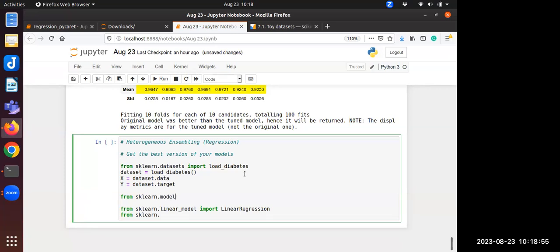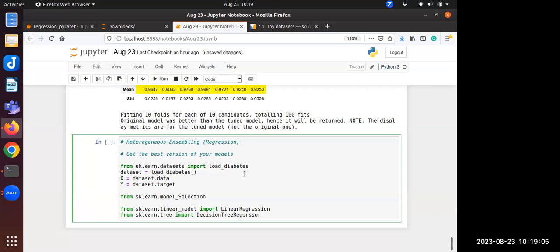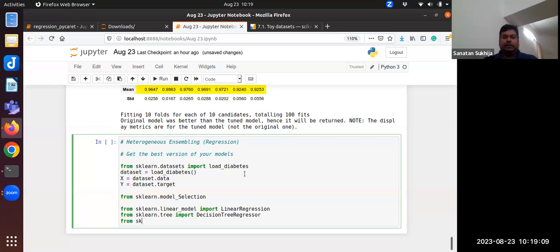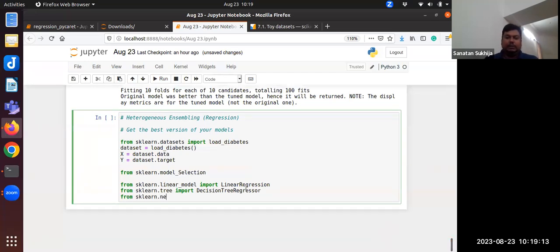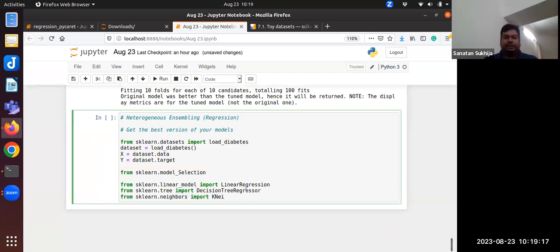I can use decision tree regressor. We can use decision tree regressor. Okay. Anything else? The simplest, k nearest neighbors. Okay. How many neighbors do you want for that? 3. So, okay, let's go with K neighbors regressor.